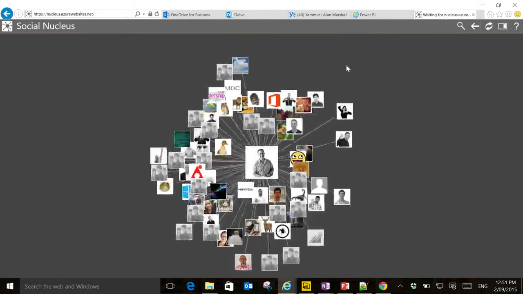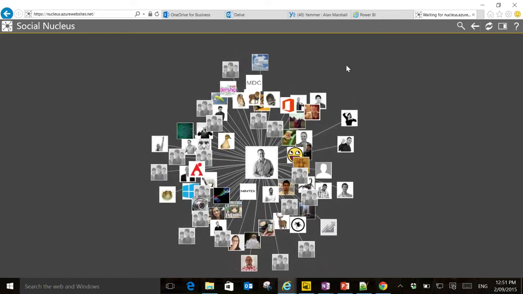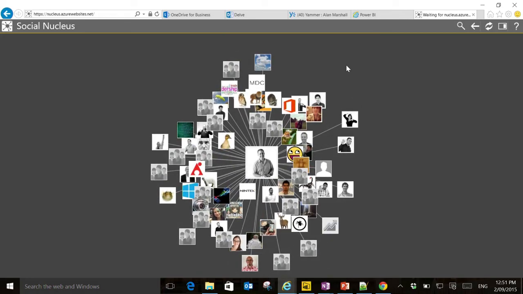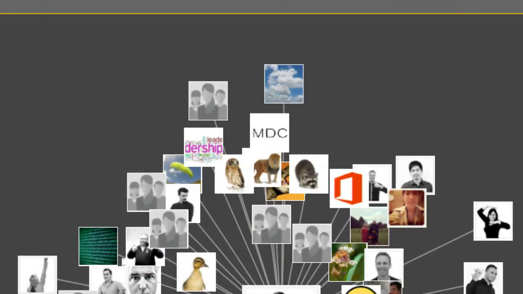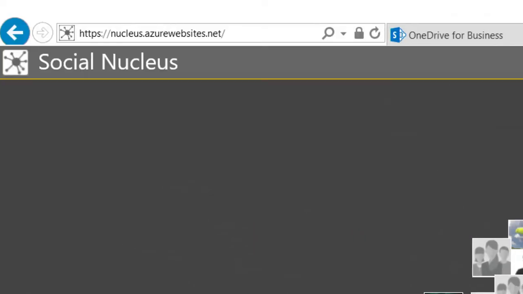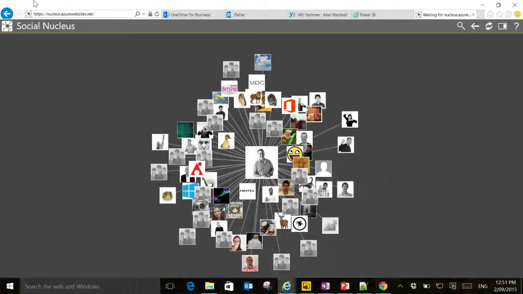The last other cool one, if you've never seen it, is called the social nucleus. Can everyone see that URL? I can't remember if I added it in or not. Nucleus Azure website.net. The guy that demoed this at Ignite in the US showed this, and you don't have to be an admin to do this. You can just point it at your network, and you can see how popular you are. I'm reasonably popular inside of Provoke. I'm quite happy with that.